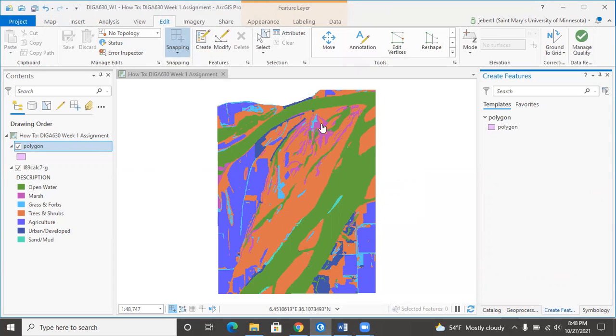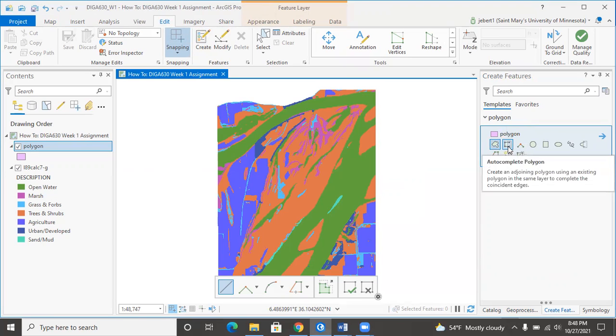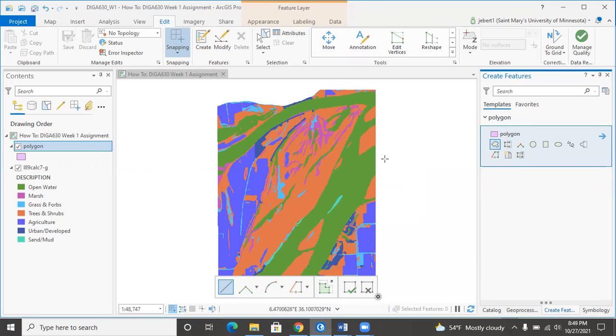under my Edit tab, and I'm going to highlight my polygon. I always like to highlight to know what I'm up against if I have a lot of different layers in here. But for me, I'm just going to create a polygon. So if you hover your mouse cursor over the different options here, you get a chance to see what each one does. But for me, I'm going to create a polygon feature. So let's go ahead and do that.